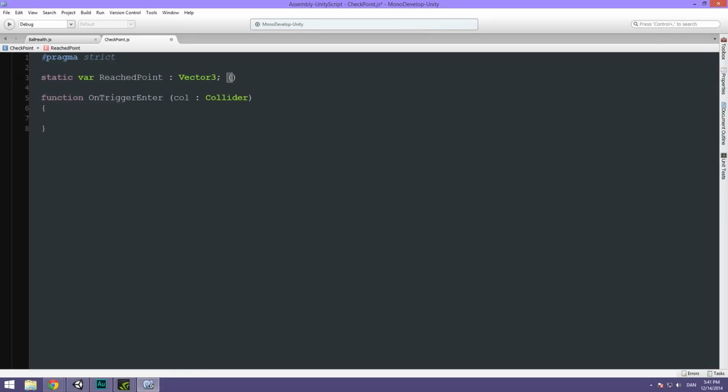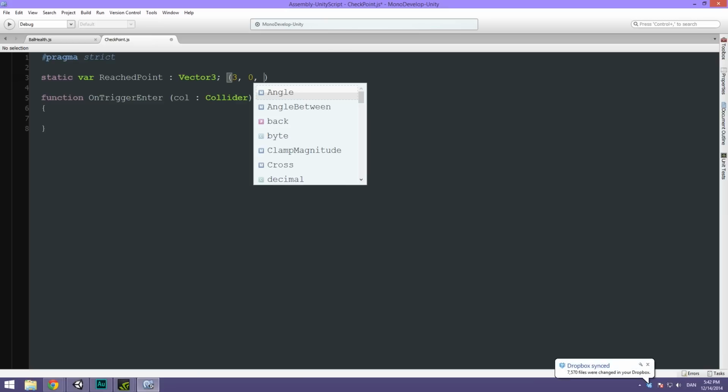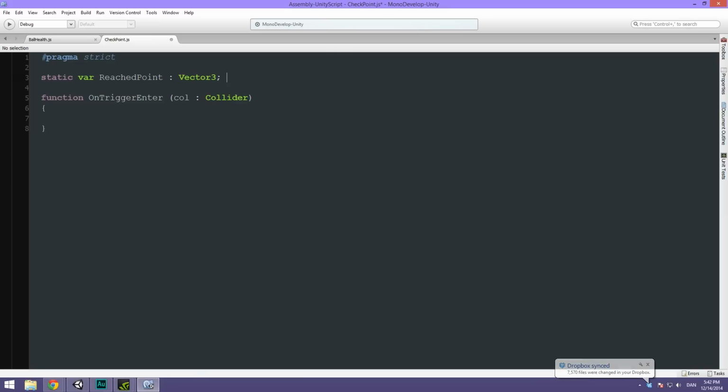So a Vector3 basically just looks like this, just like Cartesian coordinates. So 2, 0, 4, for example. That's an example of a Vector3.